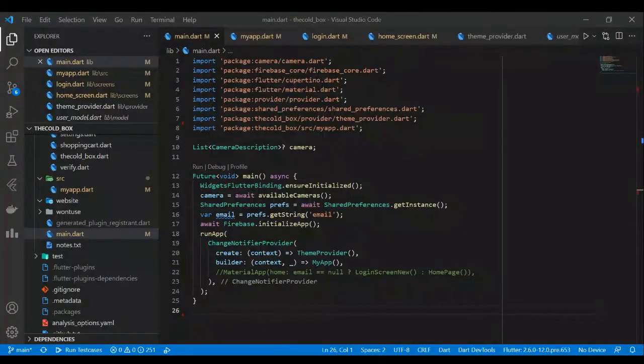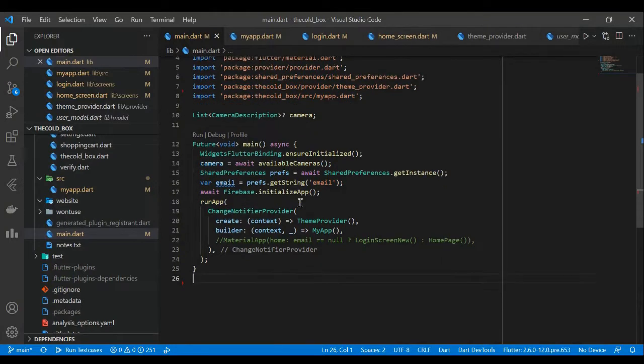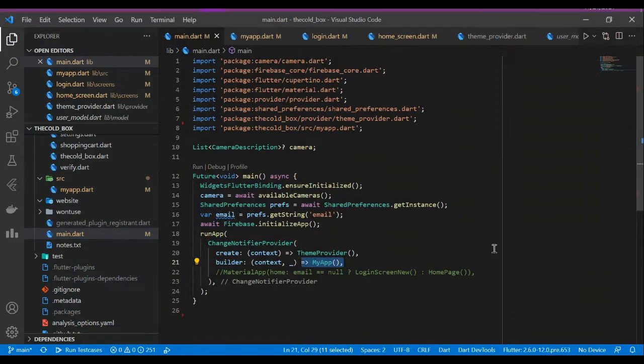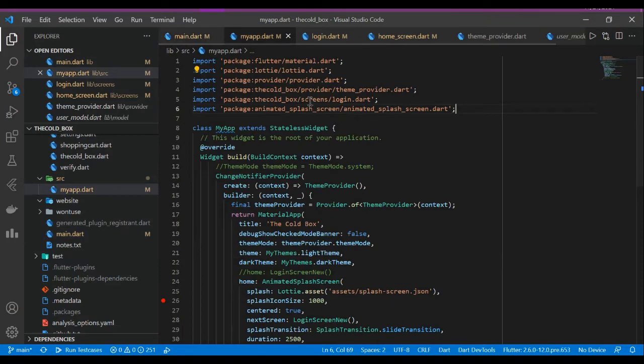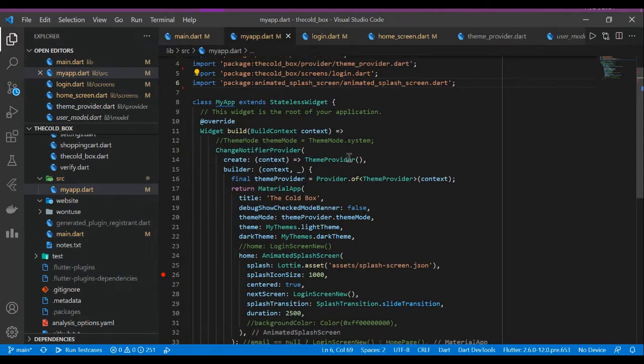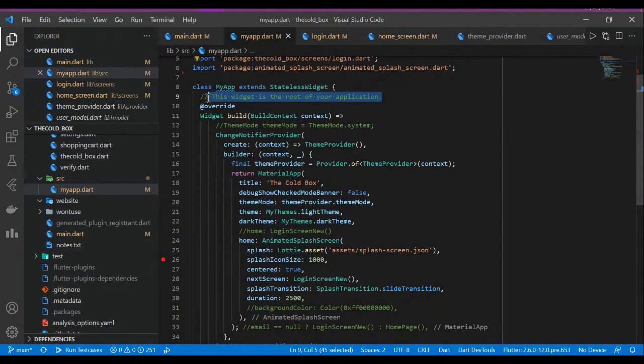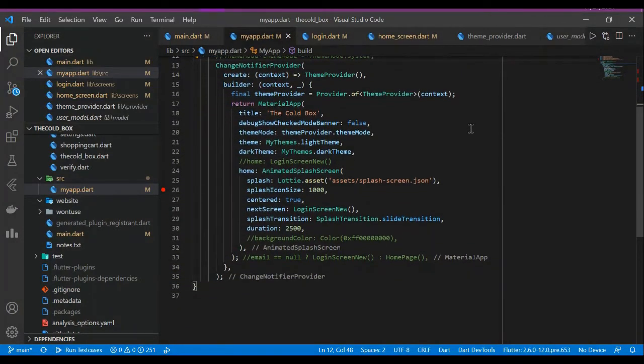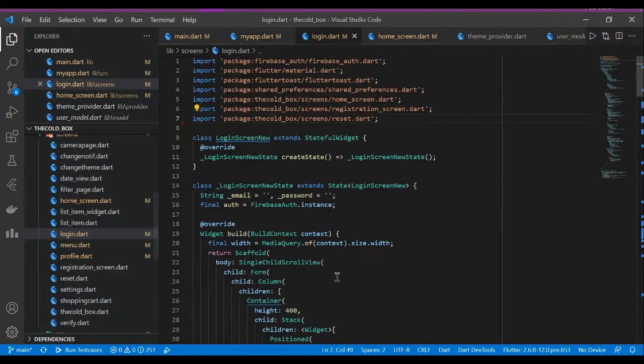We used Visual Studio Code to code our entire project. As you can see right now, the main.dart file is used for initializing the app, the camera, and integrating the Firebase authentication. The main.dart file leads to my app, which is a widget responsible for showing an animated splash screen. After the animated splash screen is shown, it leads you to the login screen.